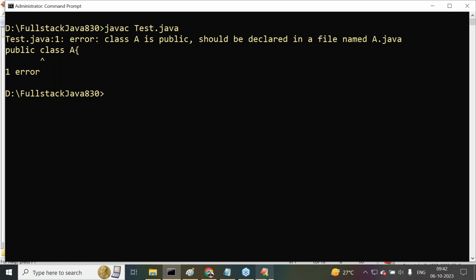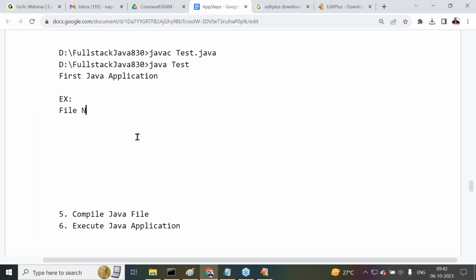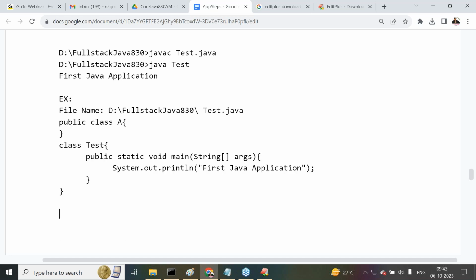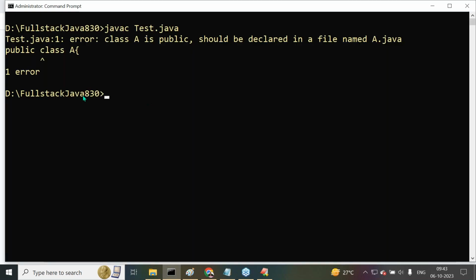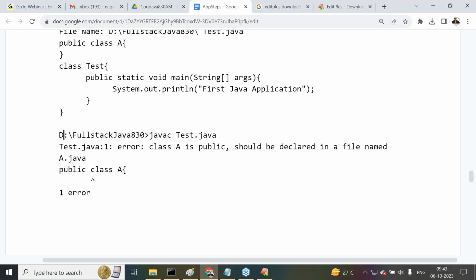Right, sir. Now this case we also have to take. Now, what is the file name in that example code? D://full stack Java 830/test.java. We provided the program here. Then the compilation process we have already done, and we are able to see the error message here. Now here we are getting d: full stack Java 830, javac test.java. Right, sir. It's okay, fine.